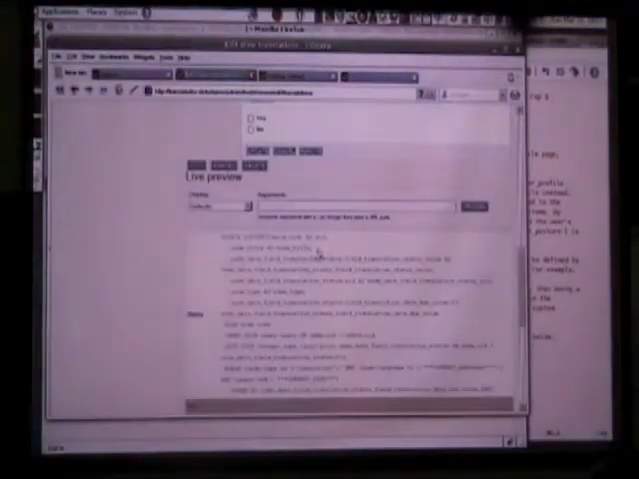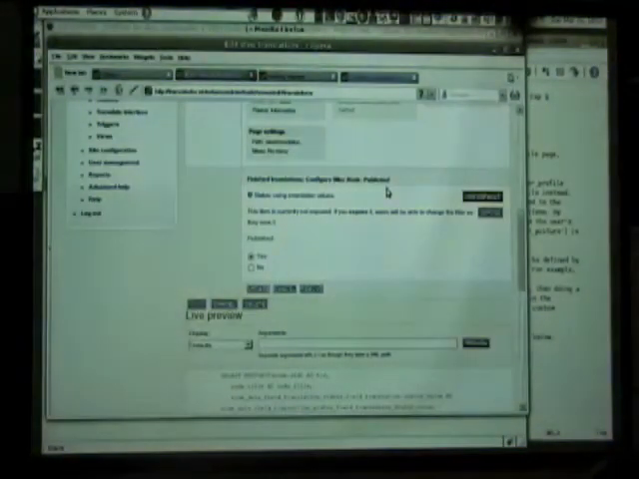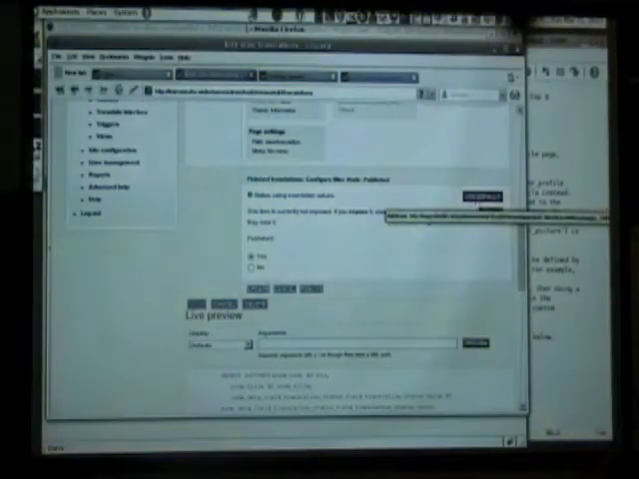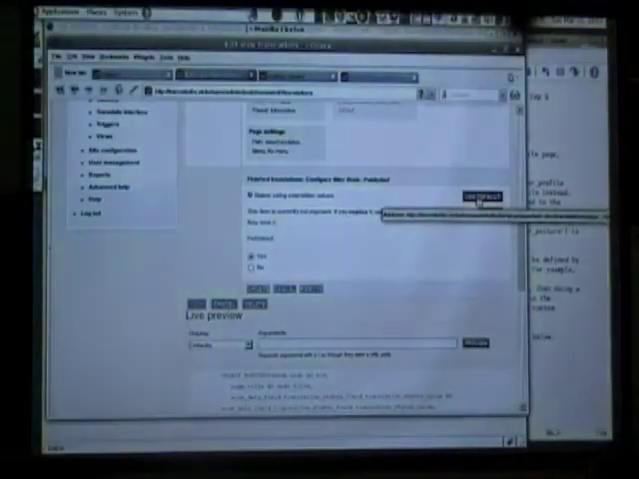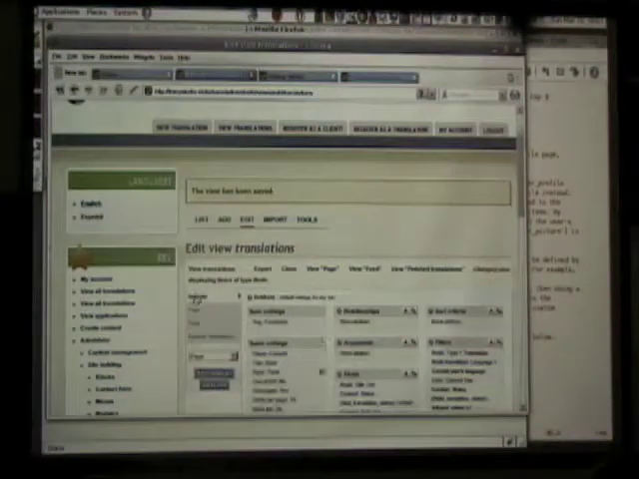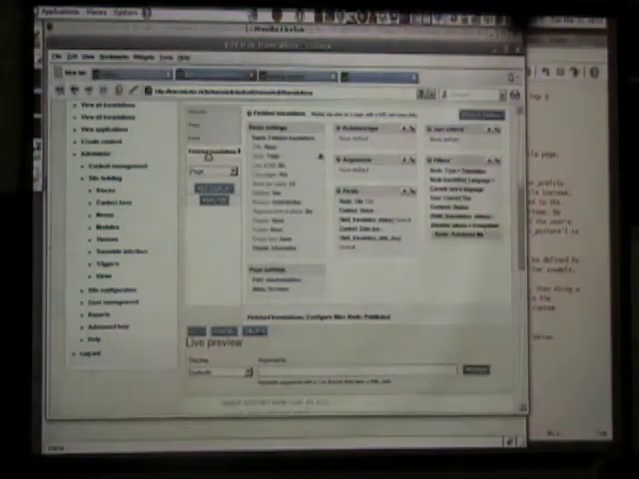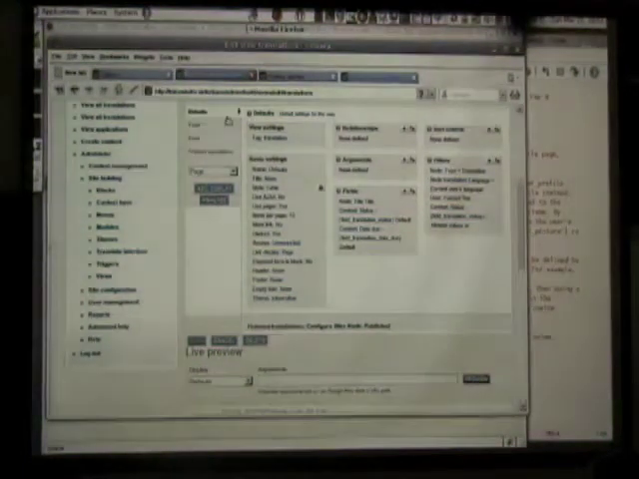Boom. Node published. Published, yes. And this time, it says use default, and it says update. So I'm going to click on use default, and now I want to see if it changed it in default. It didn't. Why didn't it do that? Okay. So I need to put it into default.